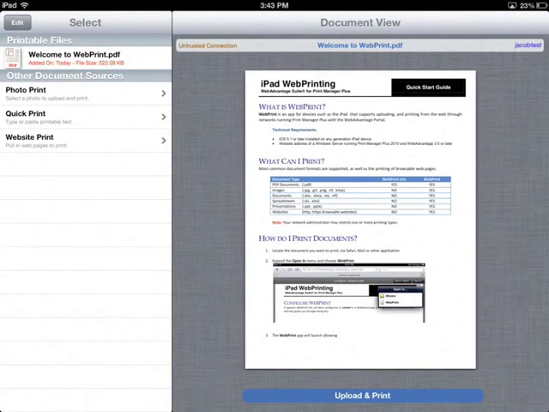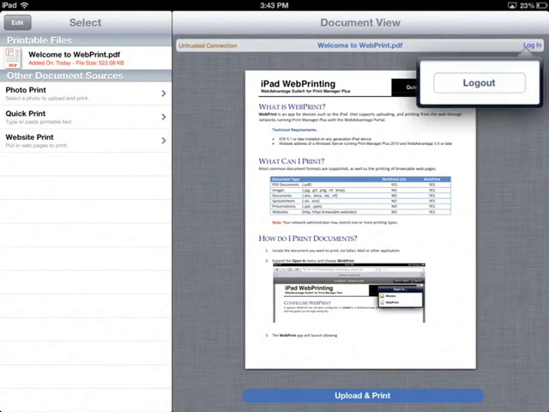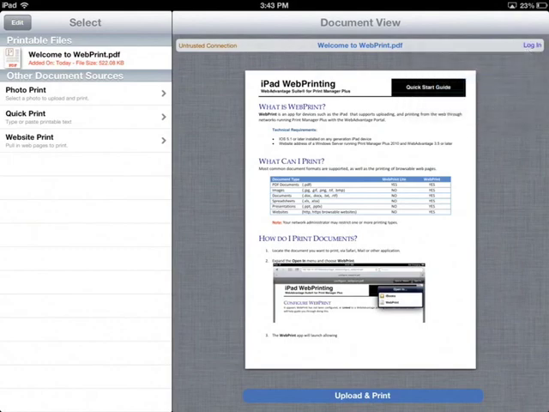The last thing you'll want to do is go to the top right hand corner where your username is listed and log out. That covers the iPad app. We'll cover printing from your personal computer in another video.